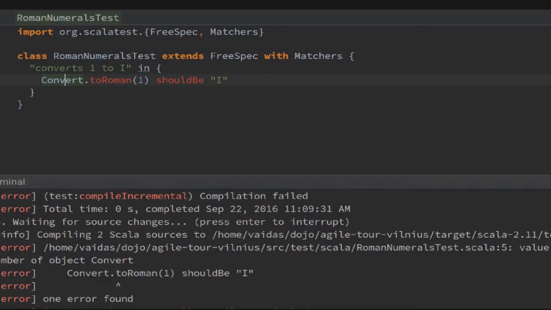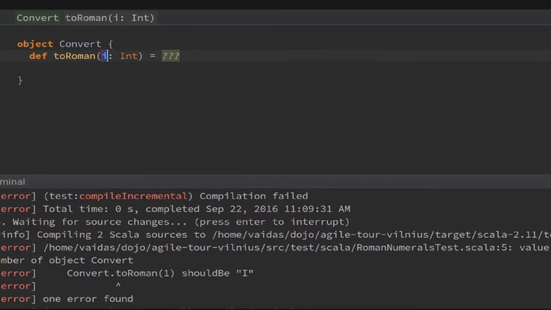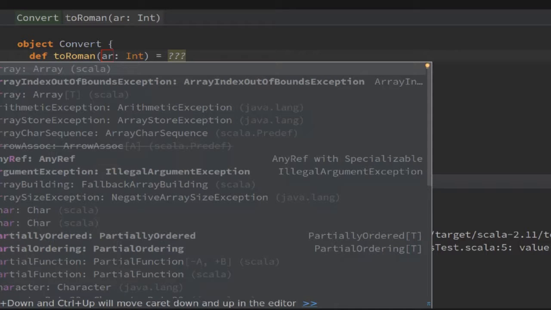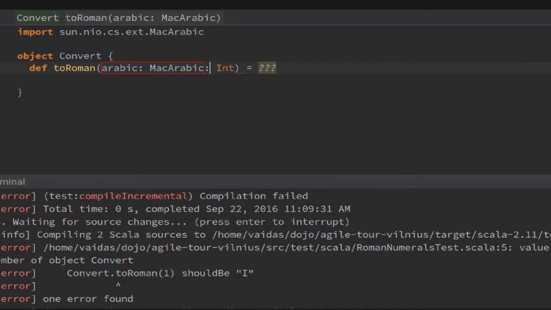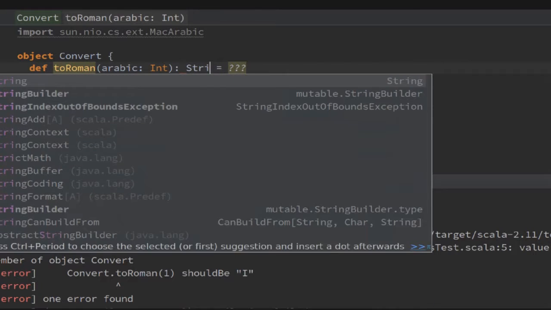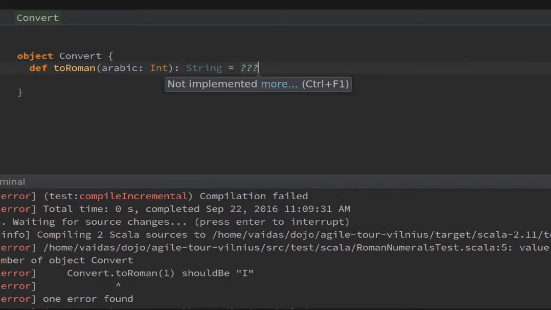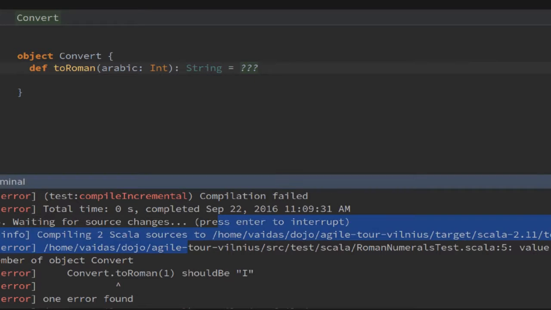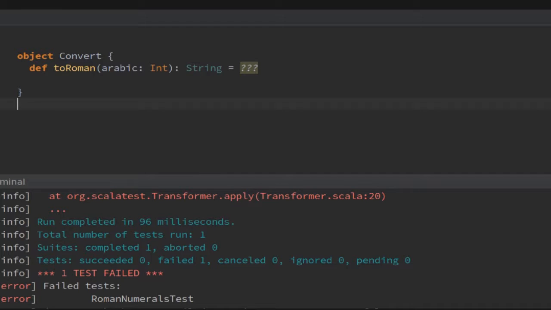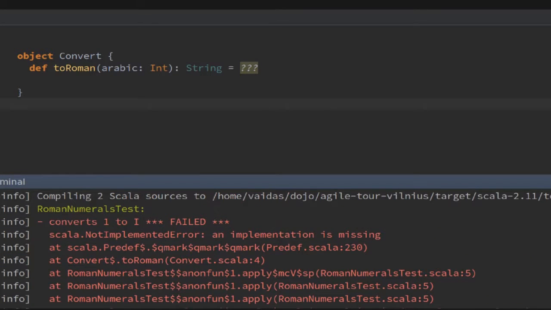Okay, so now I need a method. And what does it take? Let's say that it takes Arabic. And okay, IntelliJ is too smart these days, it doesn't help anymore. Okay, so those question marks at the end mean unimplemented. If you don't have a similar concept in your language, this is unimplemented, and it will throw, let's see what it throws. So it says implementation is missing. So it's good feedback. I have compiling code, but at runtime it fails.